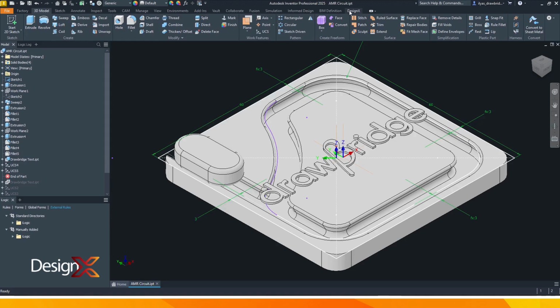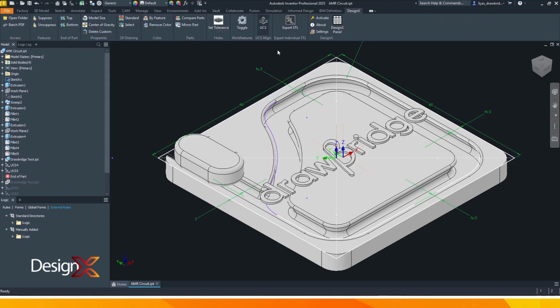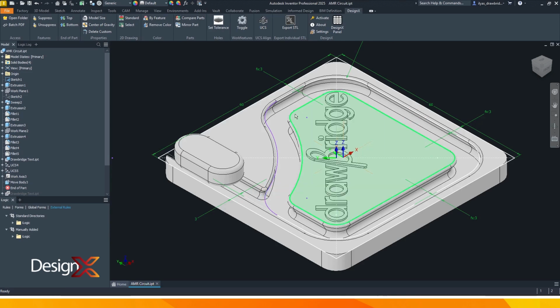Now, switch to the DesignX tab and open the UCS tool again, this time to set the destination. Click the solid where you want your part to align. DesignX will snap it into place.